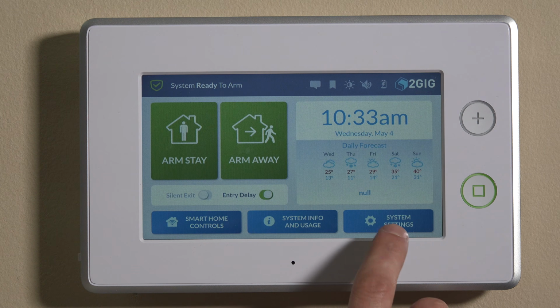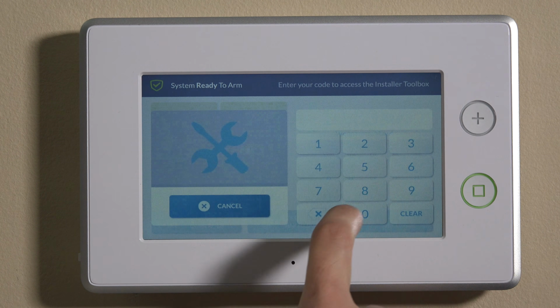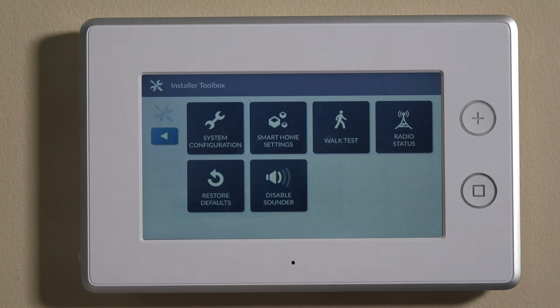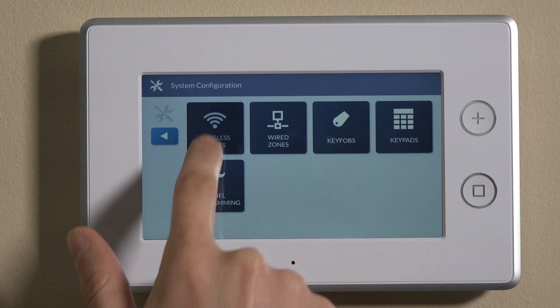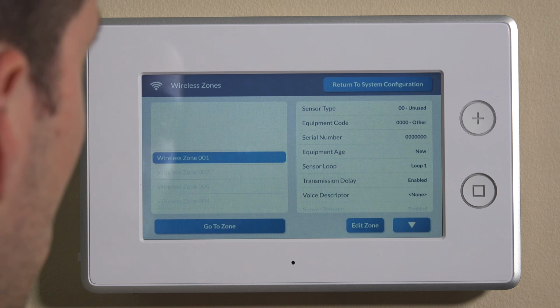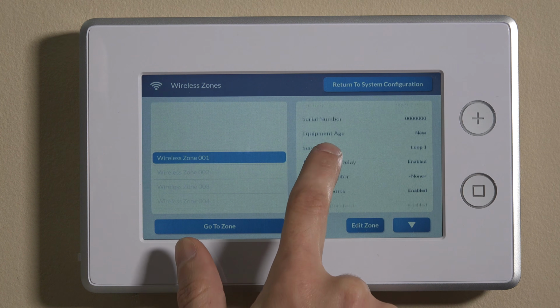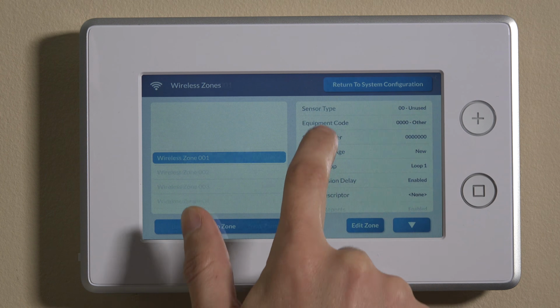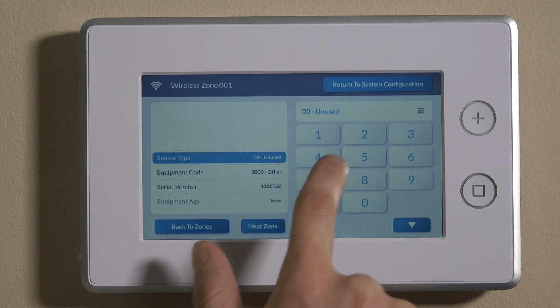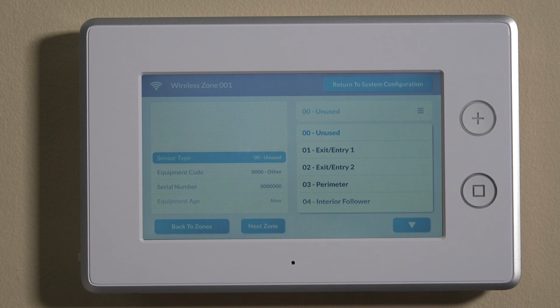Just to show you quickly on zone programming, we'll go back in. I just want to show you these entry and exit delay zone types. So we'll go into system config. Let's set up a wireless zone. I just want to show you here. On the right here, we have a few different things, but the sensor type here, you can choose which basically response type you want.